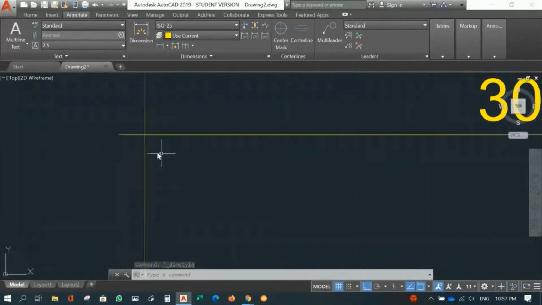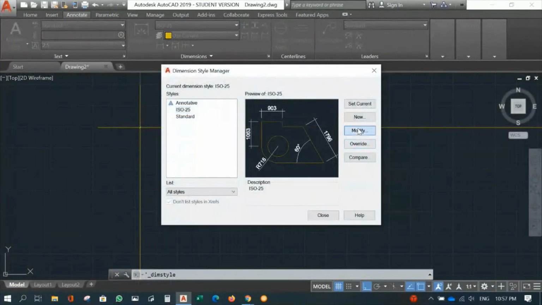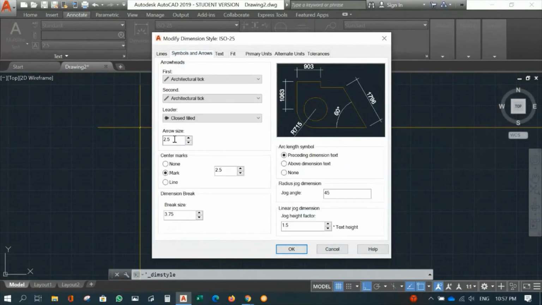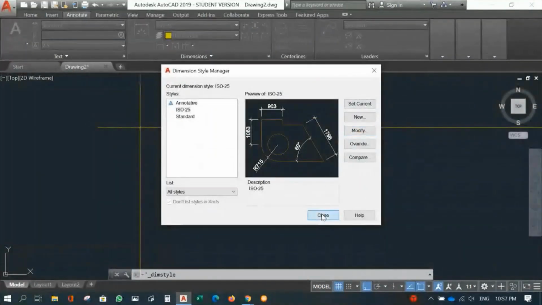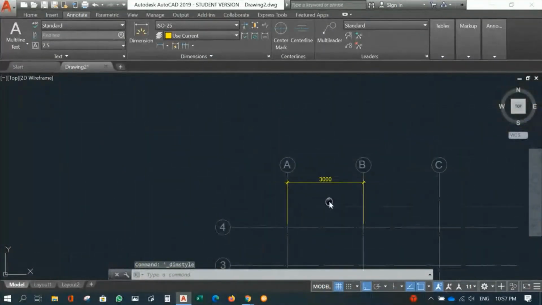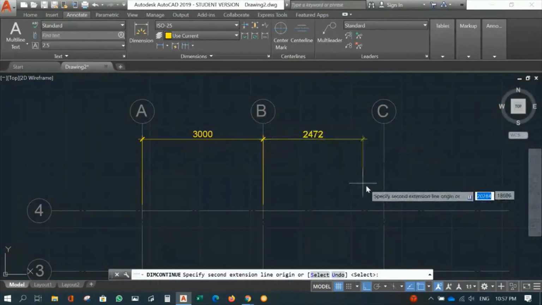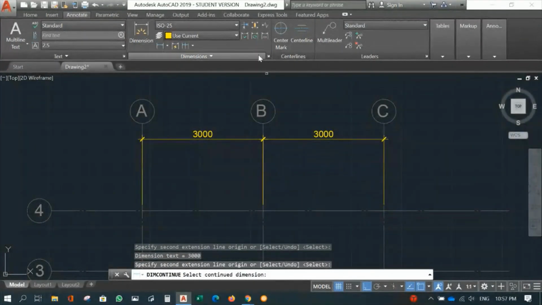Oh yeah, we're missing one thing here. We're missing the arrowhead size. All right, let's go back here. Modify, go to symbols and arrows. Here, put 100. Okay. There you are. Once you have this, you can just continue the dimension. To continue the dimension, click here, click continue. Done.